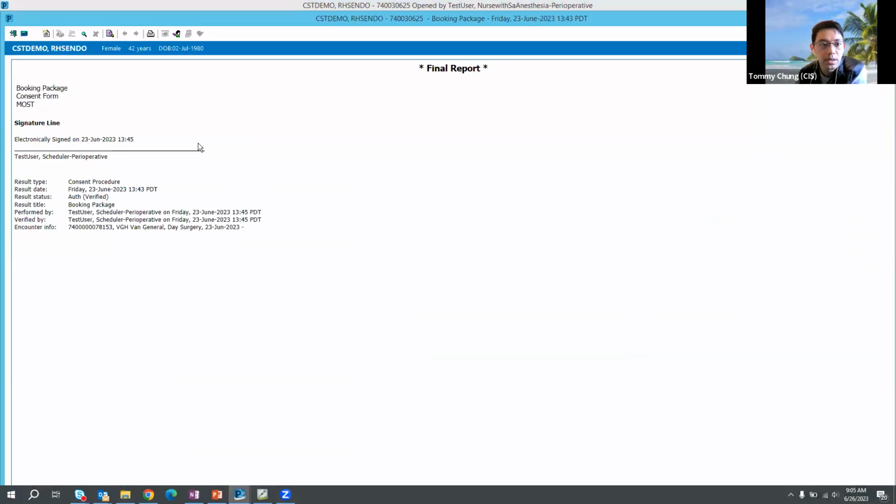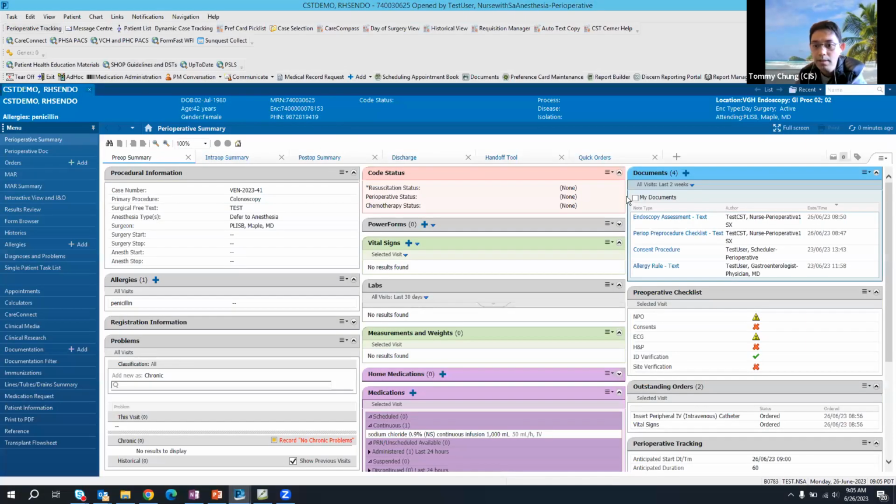And next, we want to make sure there's a consent form. So usually the consent form is part of the booking package. So this is a pretend booking package. It's got a consent form there. So I'm going to exit.